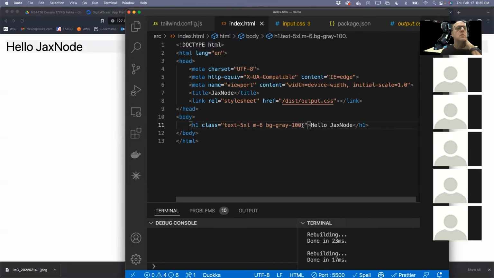Maybe I want to add a little padding around that. So I can say padding 6. And now I've got a little padding to that. And maybe I want to make that font a little bit larger, because typically with headlines, you want to have a font that's bold. So I can say font bold. Now I've just made it a bold font.